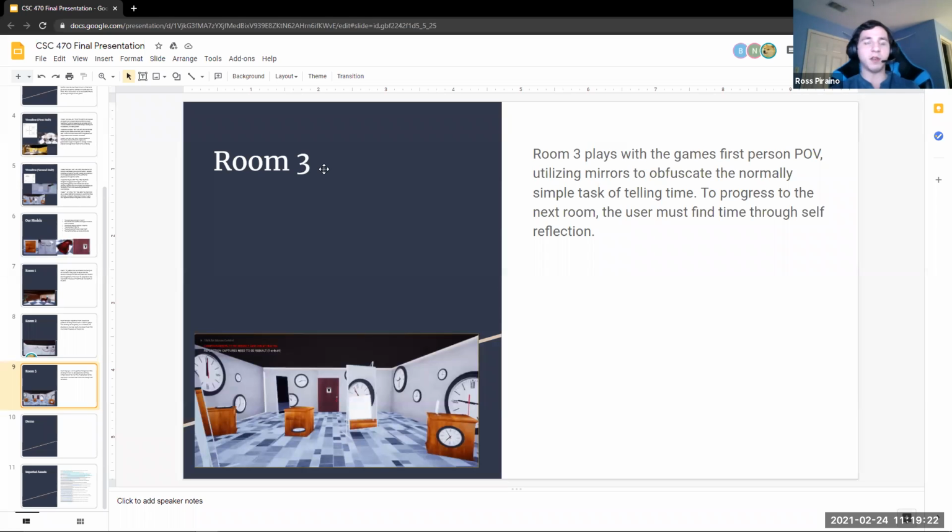we have a room full of mirrors and clocks. And what we wanted to do here was make it so that there's one specific clock that, when viewed inside of a mirror, you could see it, but whenever you weren't looking at a mirror, you don't see it. And that would be the answer to the door to allow you to complete the game.